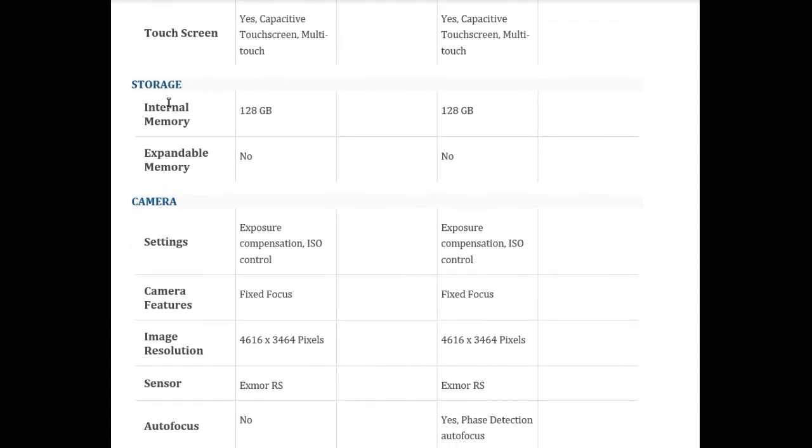And moving on to storage, for OnePlus 6 and 6T, as I told you before, they are available at 64GB, 128GB and 256GB at different prices. But right now we're discussing the 128GB phones. And we don't have expandable memory supported for both the phones.